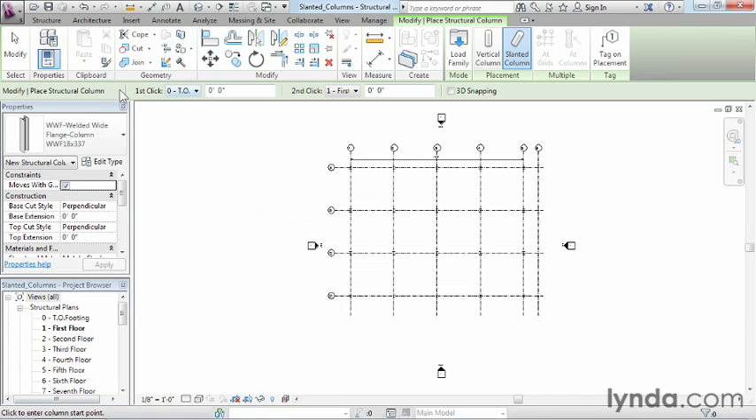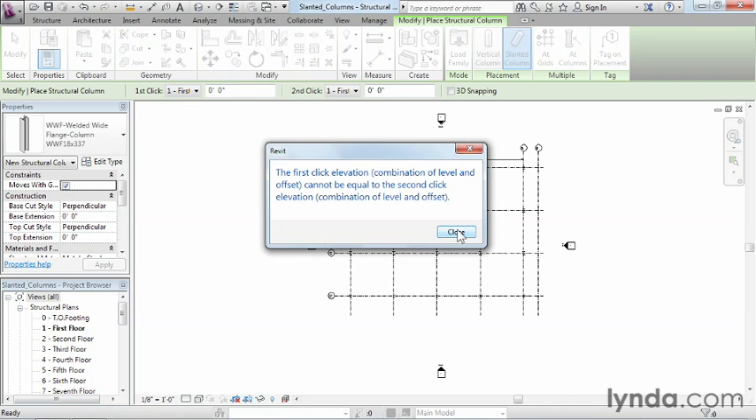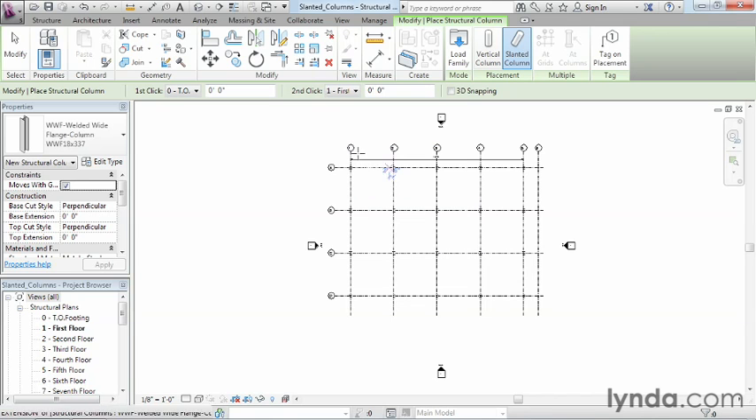And right now we can see here on the options bar that it says first click and it has top of foundation. If yours says something different, that's okay, but what we're going to do is change this to be first floor. If we try to do this right now, it might generate an error, and the error message is going to say the first click elevation cannot equal the second click elevation. What that means is that it was going to have a column that was going to have absolutely zero height to it, and it didn't like that.